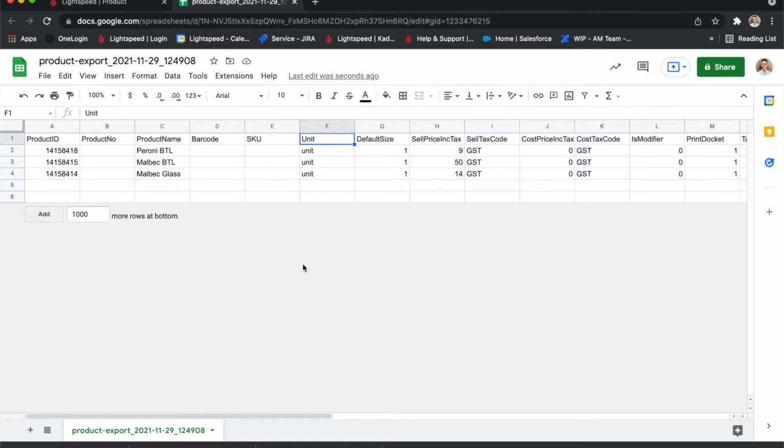Unit defines the measure of the product, so how this product is measured. It's by unit, weight, or volume. So weight being grams and kilograms, volume mils or liters. The default size is just the size of the purchased or created product. So in this case, we might have the Peroni bottle, which is obviously just sold as a unit, which is fine. We don't use the Peroni bottle in a recipe, so we don't need to actually configure the proper default size there. Whereas for a Malbec bottle, because we use this in a recipe where we decrement 150 mils for our Malbec glass, we want to tell the system that it's 750 mils in the Malbec bottle.